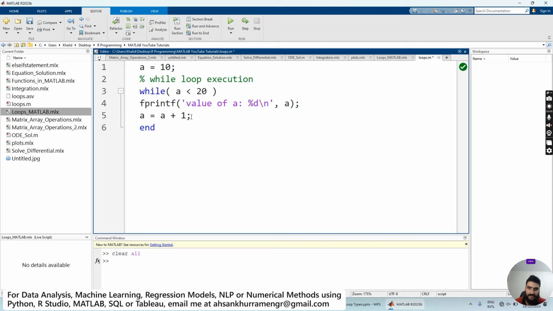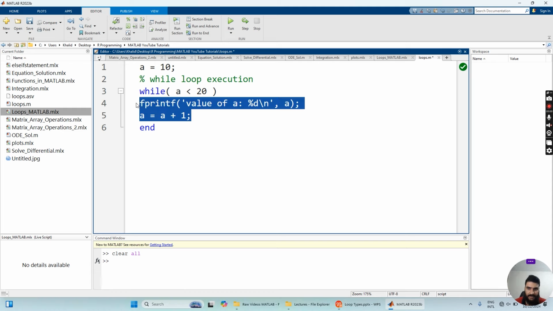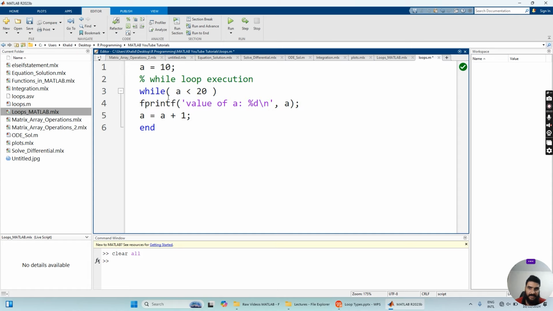It will execute this block of code here where we print the value using the fprintf function. We will pass two input arguments. The first one is a string with %d that incorporates our variable in it. So basically it will print the value of a in place of %d. Once we have done that, we will add 1 to the existing value of a.